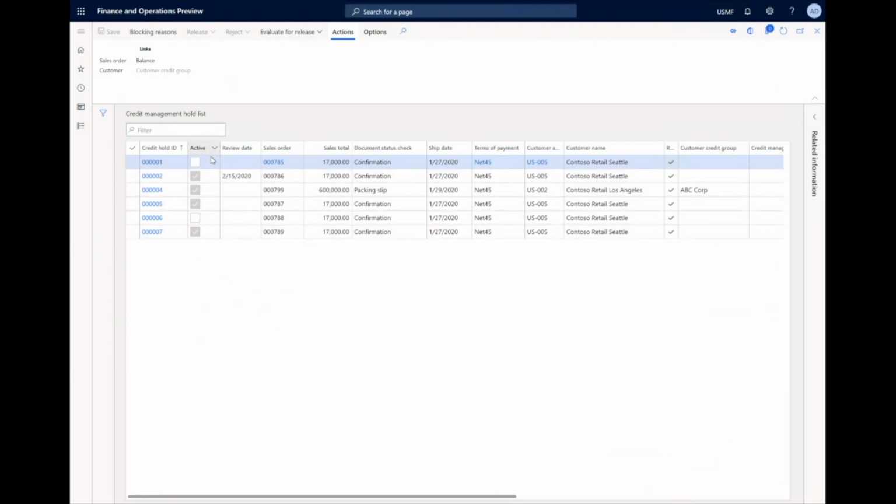So notice this column called active. Anything with a checkbox means that it is still waiting to be released. It's still on hold. You can see the order that came from, the amount, the sales total, what document was sent here. So, I sent confirmations. I've set a packing slip here. What the date, what's the expected shipping date, what term of payment was used, what customer, etc. And if it's part of a customer credit group, that shows up here as well.